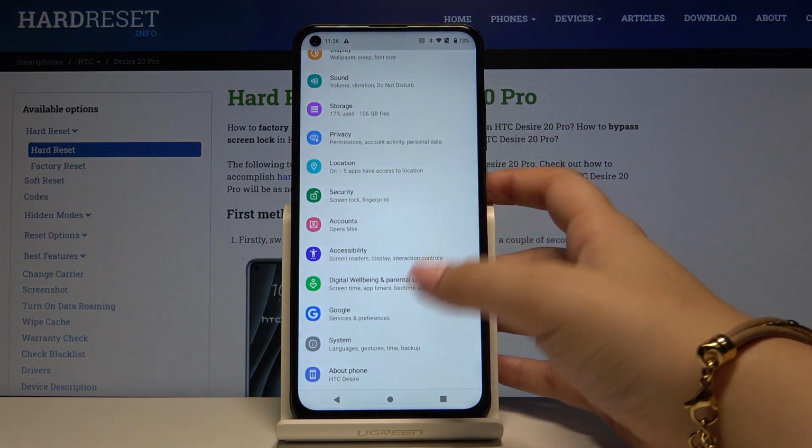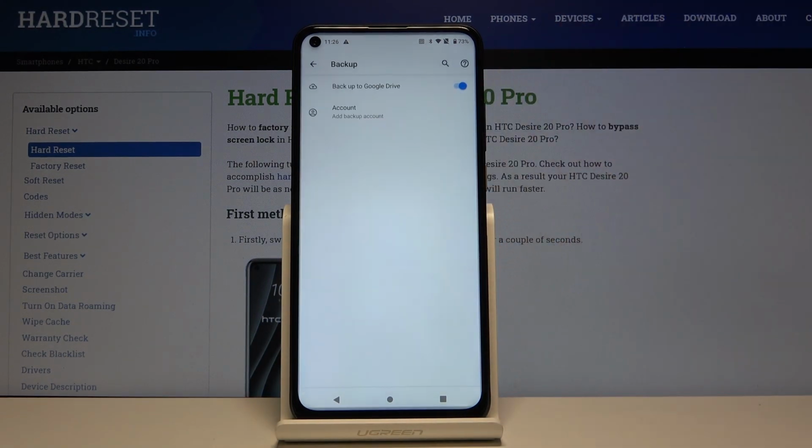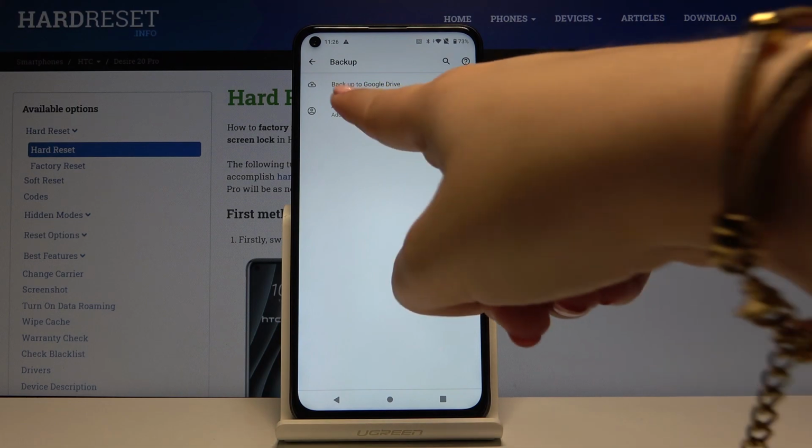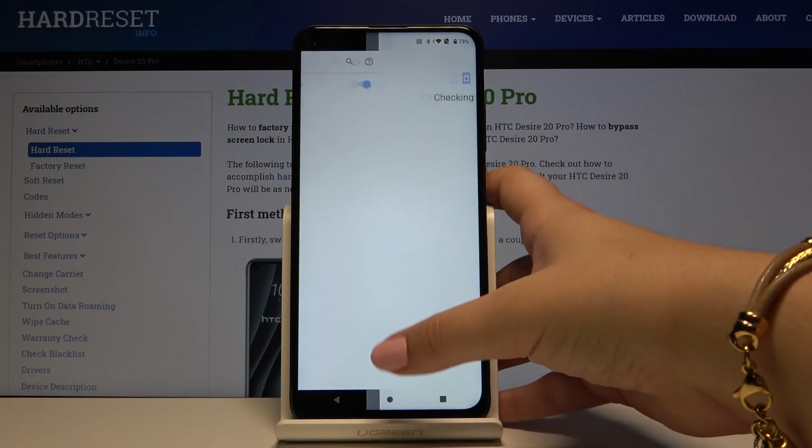Scroll down to the very bottom and choose System, and here we've got the backup option, so let's click on it. As you can see, now the backup to Google Drive is active. Let me leave it like this. And here we have no added account. In order to add new one, simply click on Add.